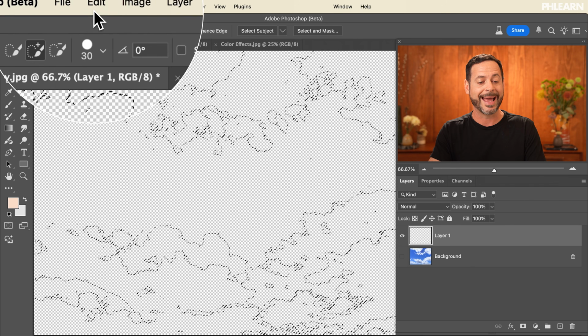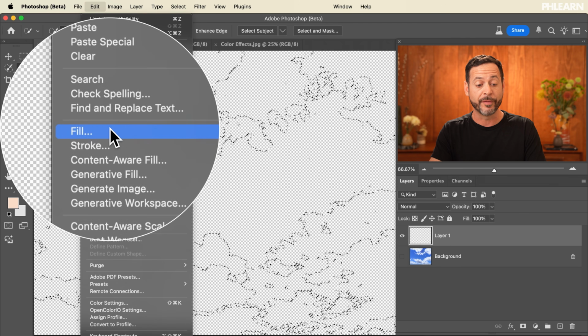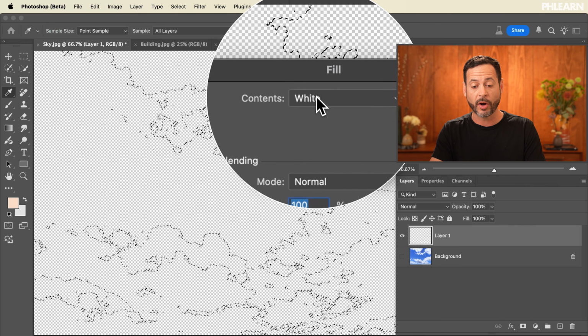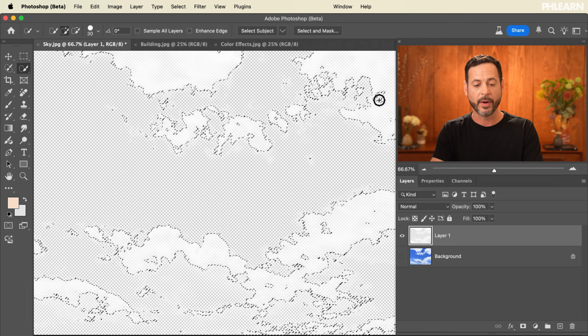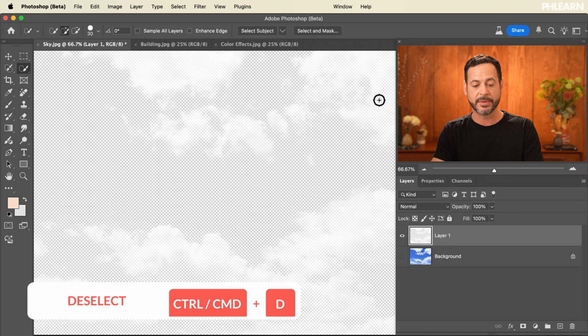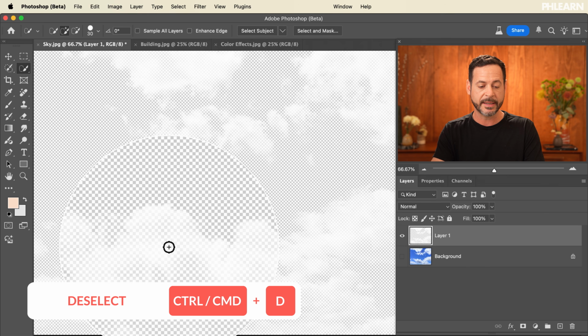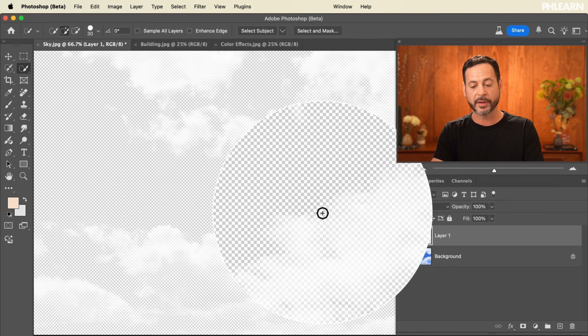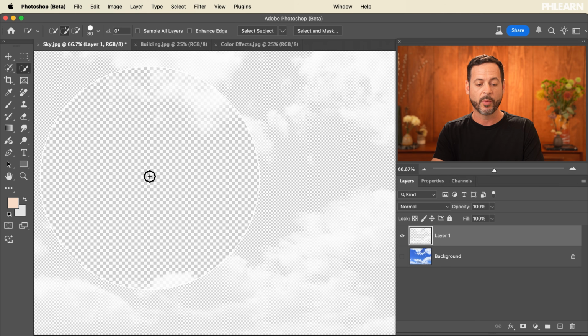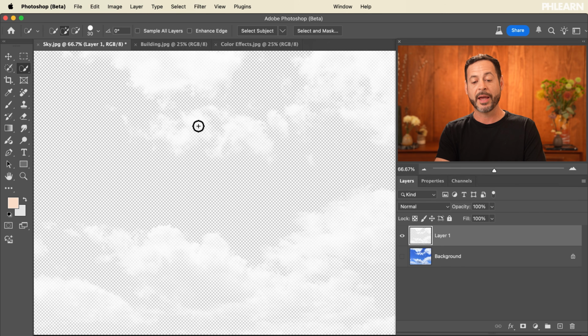So we're going to go to Edit. We're going to go down to Fill, and here where it says Contents, we're going to choose White and hit OK. Boom, there we go. Now we can hit Control or Command D to deselect, and here we can see we have just these white clouds, and they're perfectly cut out, and we have 100%, we have all the information of the clouds, and they're on a perfectly transparent background.